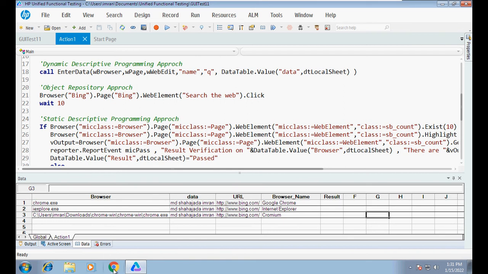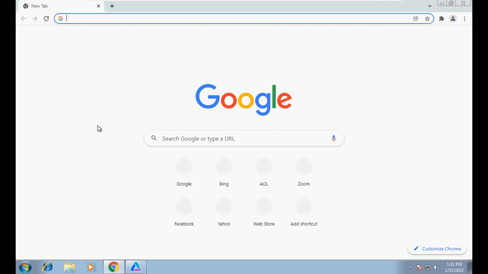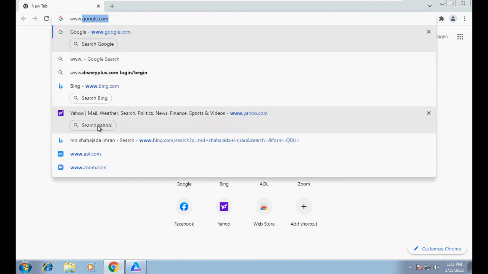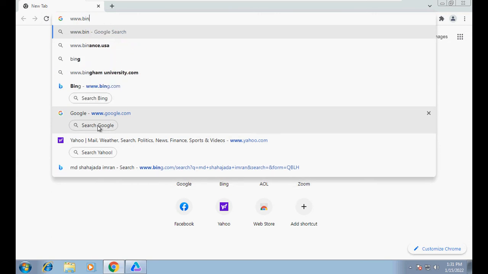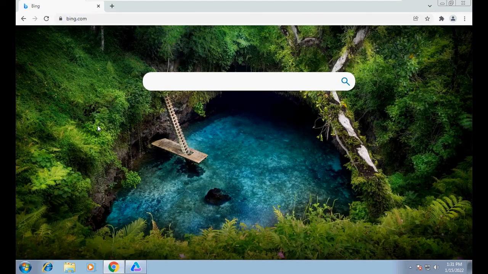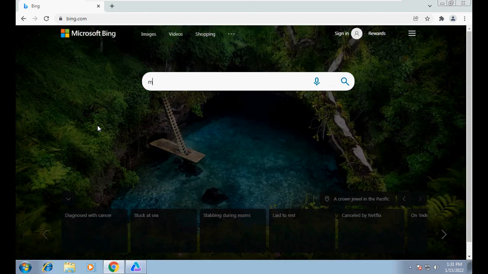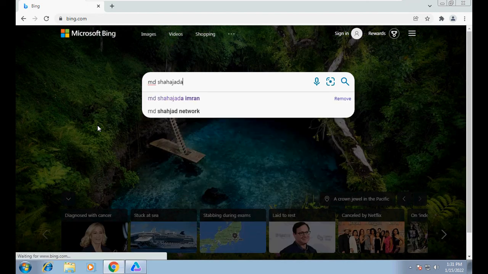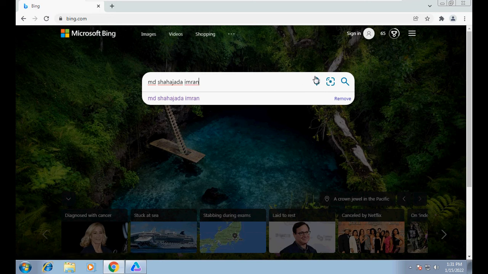The script will open a browser. So I clicked on Google Chrome browser. It will launch the Google Chrome browser, and then the script will navigate to the Bing homepage. Once it is launched, it will navigate to the Bing homepage. And it will enter my name. So here there are three options, 1, 2, 3. The script will click on the third option. There are three objects, 1, 2, 3. The script will click on the third.